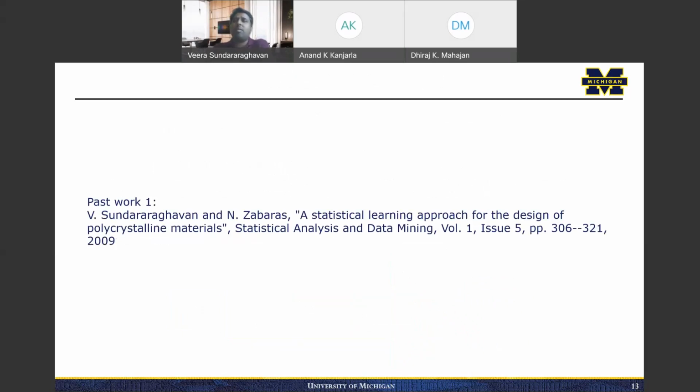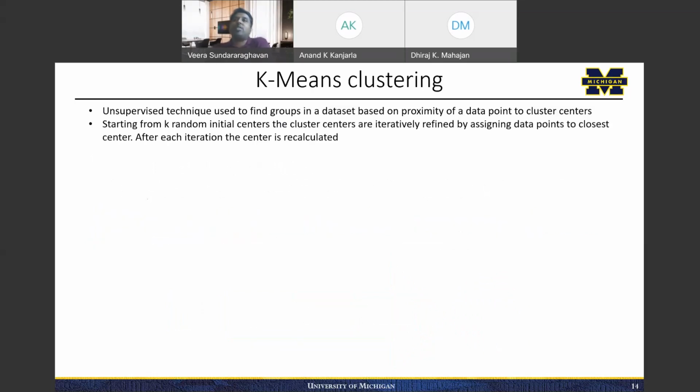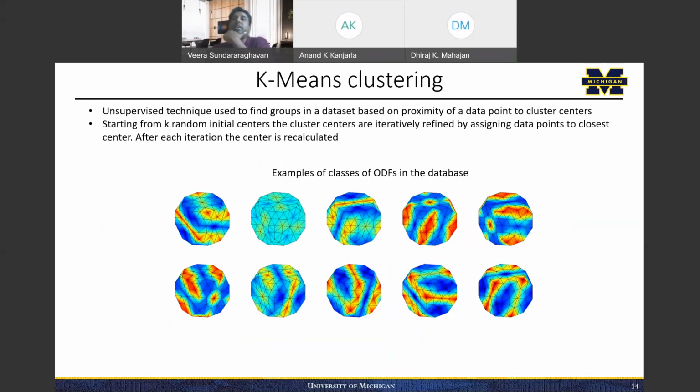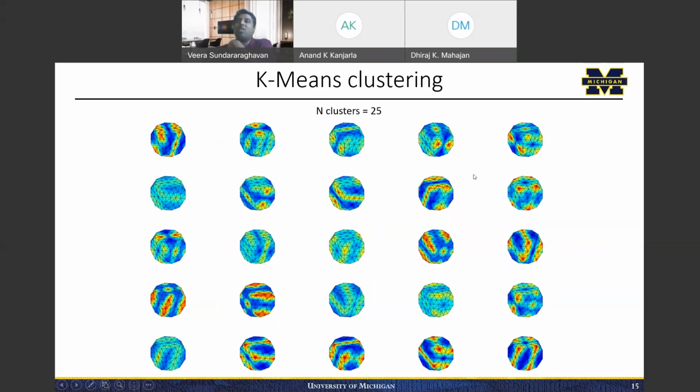We've been working on this problem for a while. So this is 2009, more than 10 years back. The field is developing very fast, so the models available are getting better and better. So this was just k-means clustering, just to understand how this database is distributed. If you take this k-means code, take these 344,000 ODFs, and then start to define classes, they all look like this. So these are 10 different classes that I plotted, or 25 different clusters. If you expand it, they look like this.